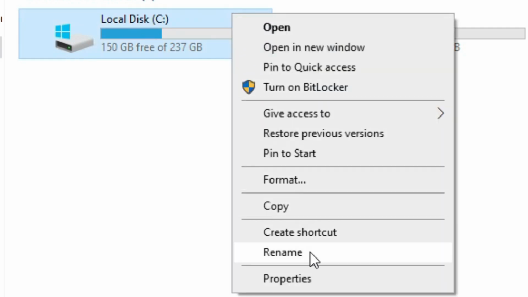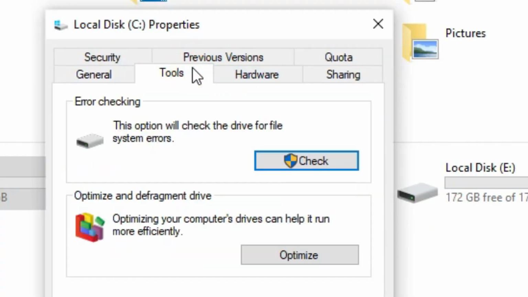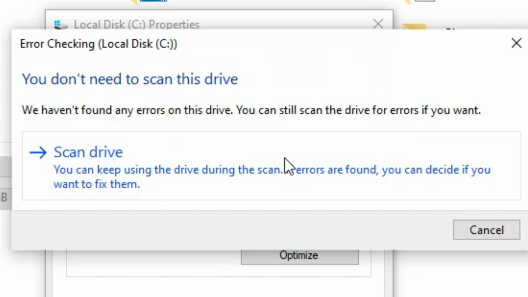A menu will pop up next to your cursor. Click Properties. Another window will open. Click the Tools tab. It's near the top of the window. Click Check. You'll see this in the Error Checking section next to an icon of a drive.